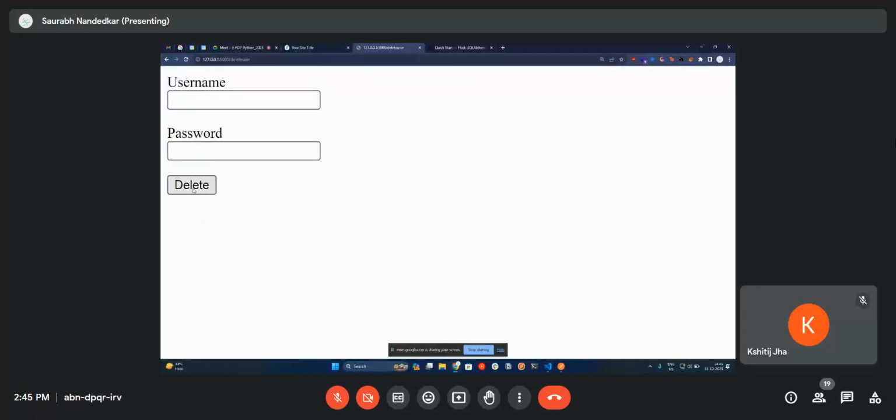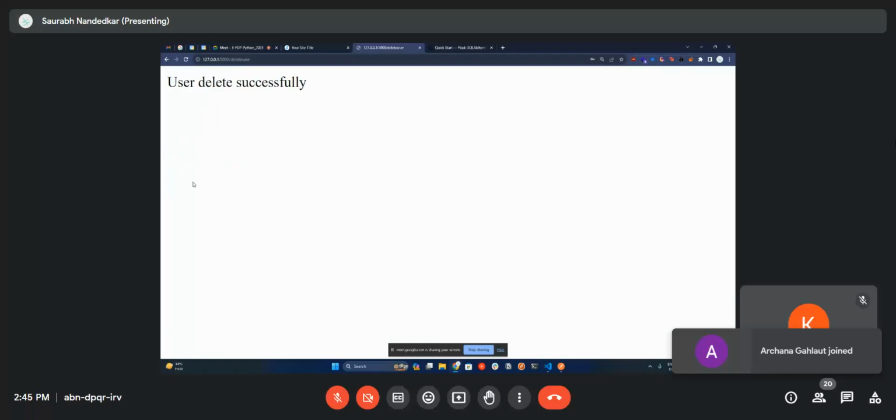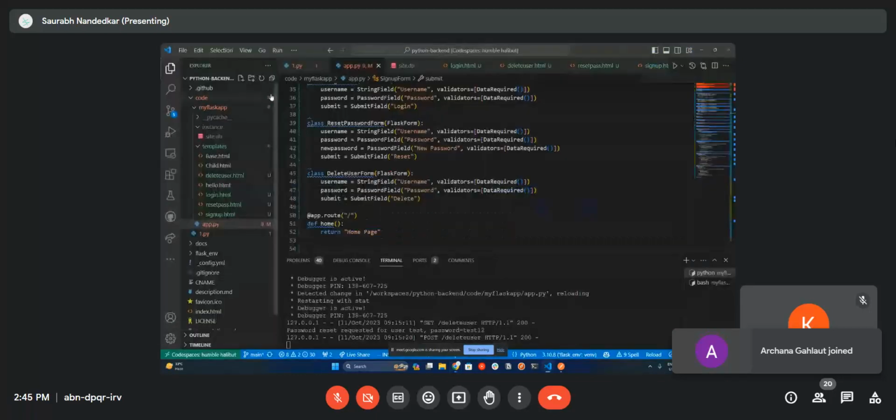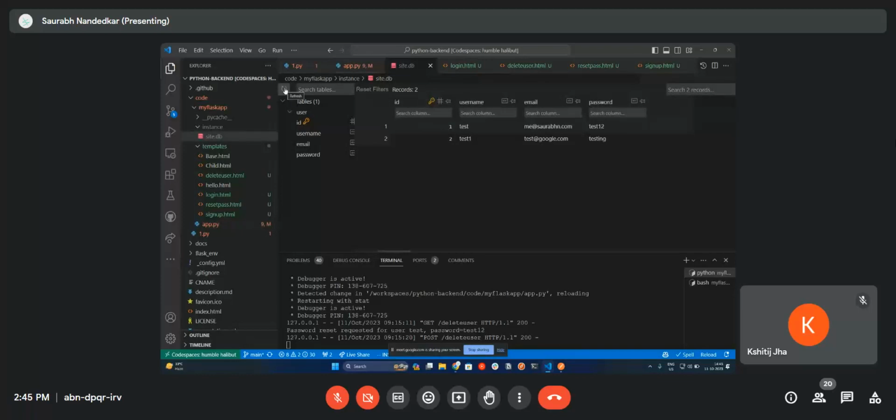Go back and refresh this page. And this test user, its password is test. The delete is successful. We'll go to this database and refresh it. The user has been deleted. So create, read, update, delete. Four operations. Sign up is basically create. Login is basically reading. Then reset password is basically update, and delete user is basically deleting.